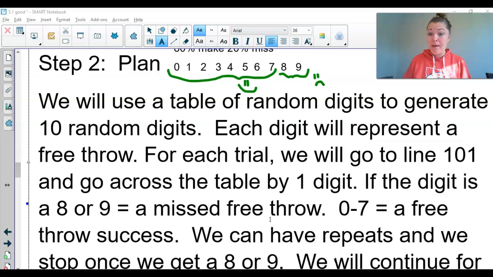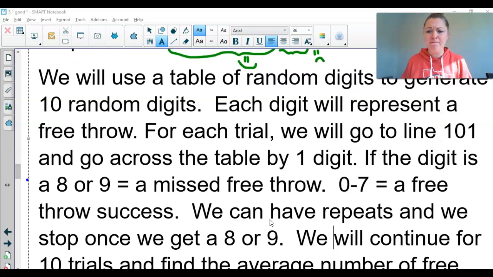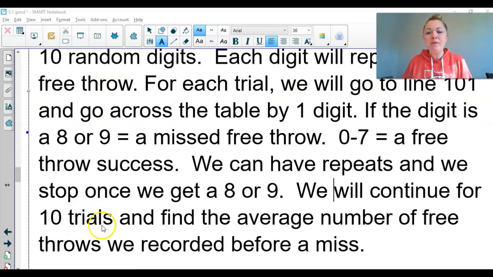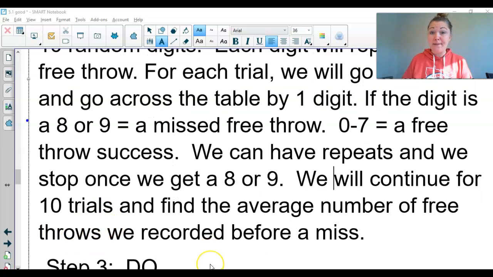We can have repeats. Oftentimes in simulation, we can, when we're dealing with a proportion, I should say that. And we stop once we get an 8 or a 9. Why? Because our question is, how many can we make until we miss? We will continue for 10 trials. Remember, we want a large sample size. I don't always love 10 trials. I think it should be more. But for you guys doing homework at home, we need it reasonable. And then what we'll do is we'll find the average number of free throws we recorded before a miss.